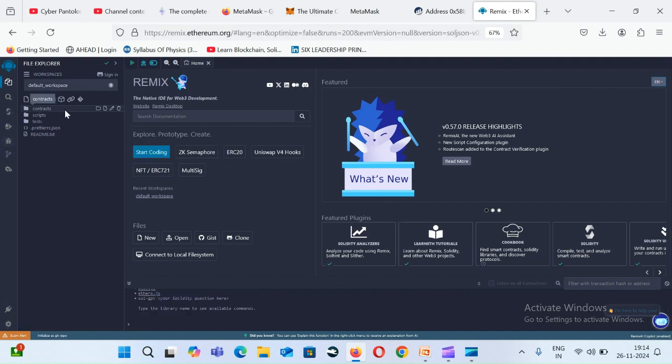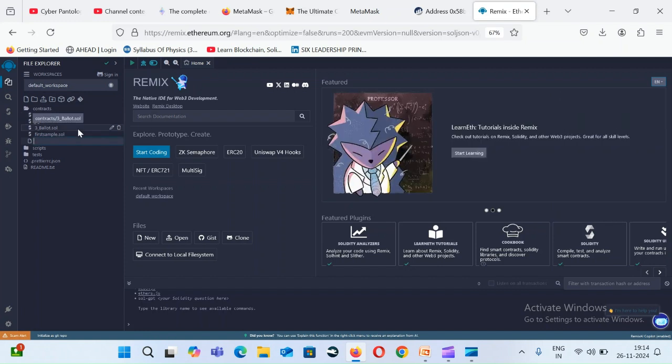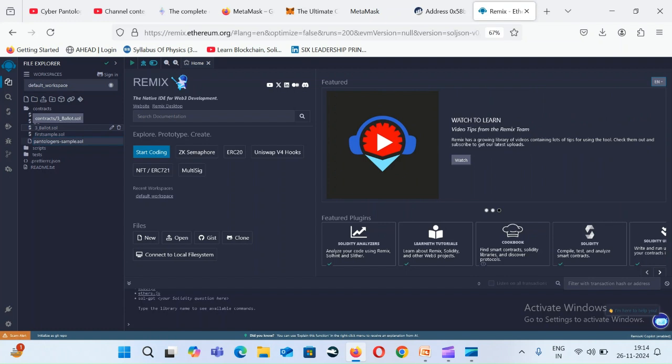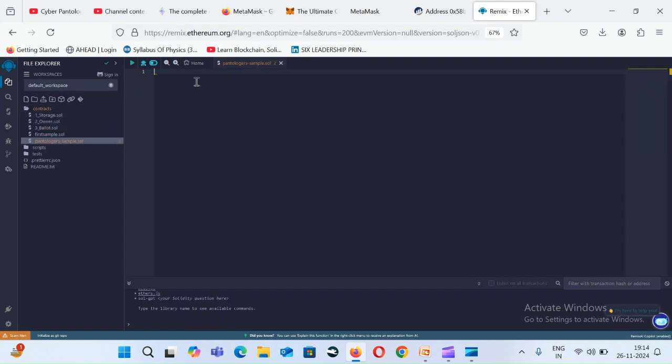Now let's create a new file in contracts, and we will name our file Pantologers sample, which is sample dot sol. So we have created our file. Now we will put the SPDX license identifier. If you don't know what the SPDX license identifier is, Anushka will tell you. First of all, let's write a few lines, then we will tell what is what.